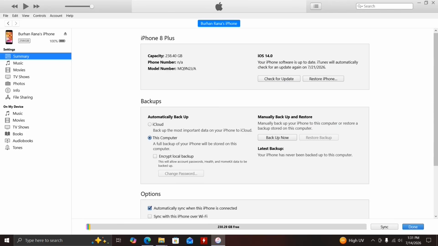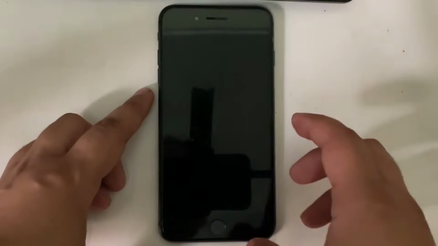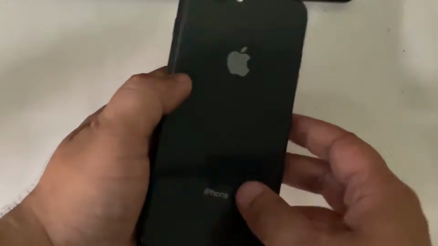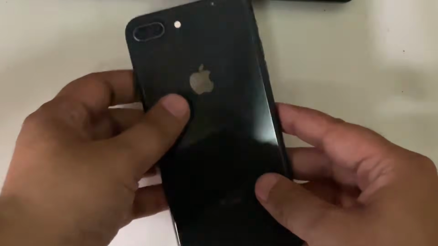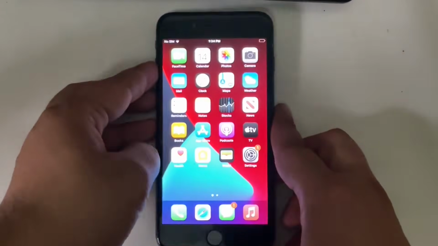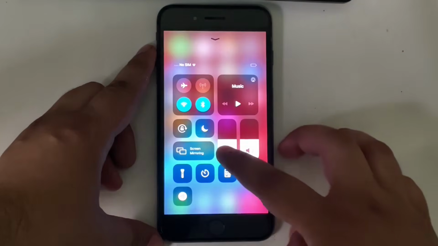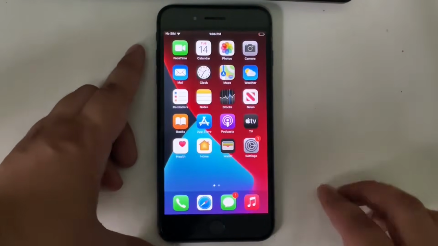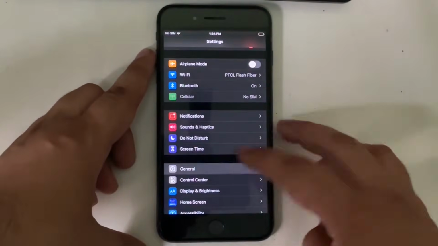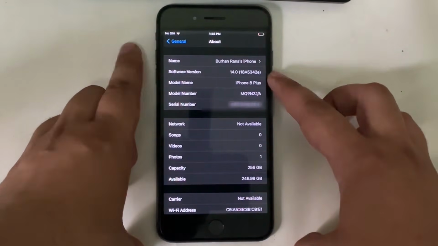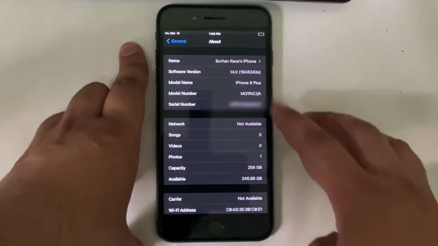The good thing is that your downgraded device, an A11 device for example, will also be detected by iTunes. No issues whatsoever. Just so you can see my actual device downgraded to iOS 14.0 beta 4. You can see it's an iPhone 8 Plus and it is downgraded to iOS 14.0 beta 4. Let me lower the brightness a bit so you can see it clearly. Now if I go to Settings, General, About, you can see the version here.